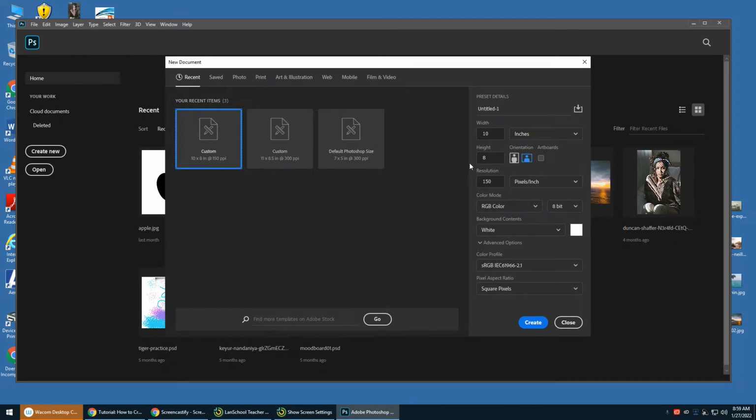You could keep the resolution at 150 since it's a practice file, but if you were ever doing an artwork, you would bump this up to 300 ppi. We'll stick with RGB color and white background. Let's click create.